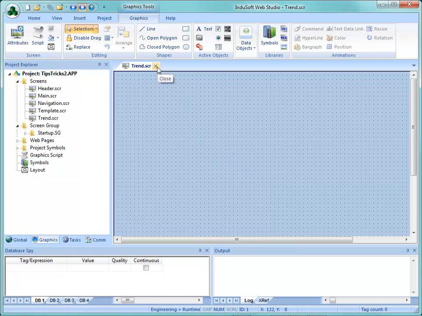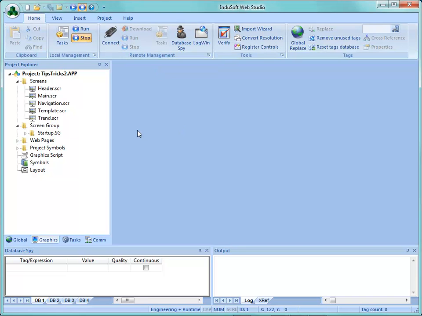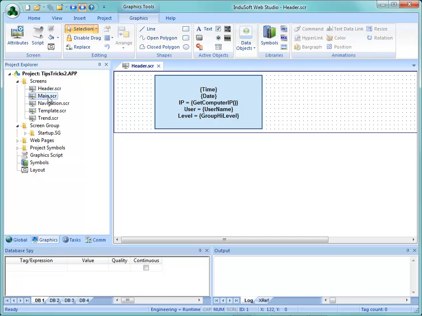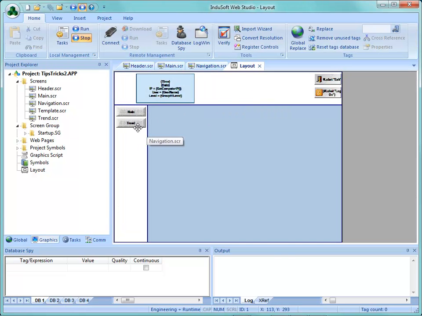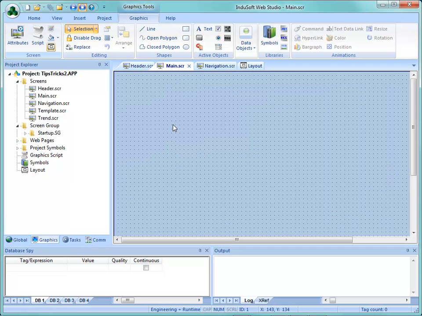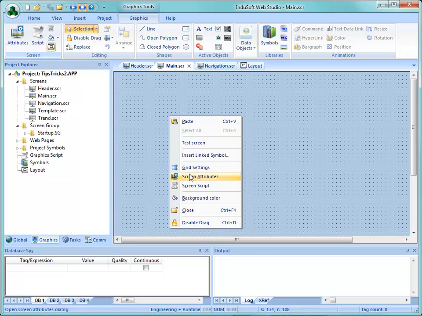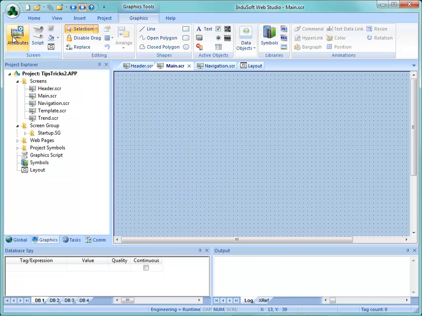Now, before we go any further, another tip that a lot of people don't realize exists in InduSoft Web Studio is I'm going to open up the main, the header, and the navigation, and I can go to this icon here that says Layout. And the layout is going to open those 3 screens positioned how they were based on the numbers in the screen attributes. So if I go back to, let's say, for example, the main screen and right-click and go to Screen Attributes, or another option is up here on the Graphics tab under Attributes.